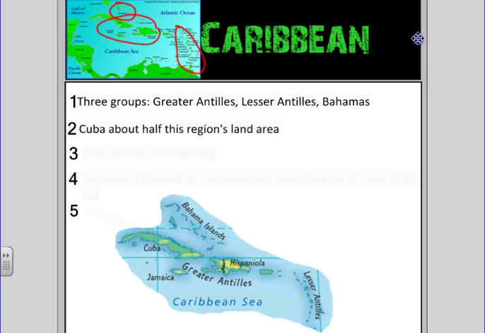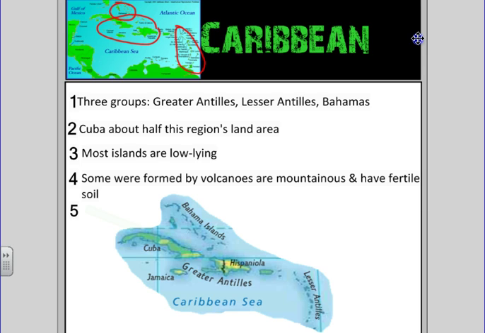The largest island in the Greater Antilles is Cuba, which makes up roughly half of this region's land area. Most of the islands here are low-lying islands, so they're not very high up in elevation. However, some were formed by volcanoes, and they do have mountains on top.